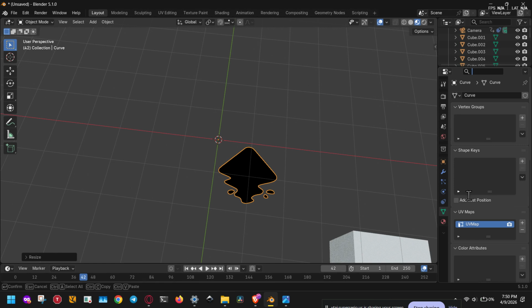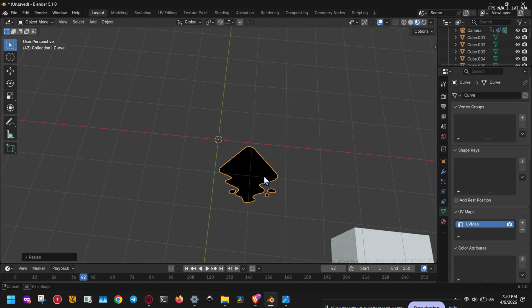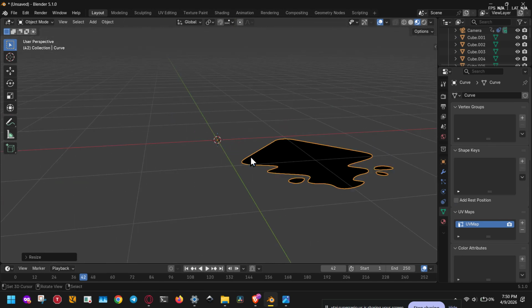So to recap, the full process is simple. Enable the SVG add-on, import your SVG file, adjust it with scale, move, and rotate, convert it to mesh if needed, and add thickness through the curve geometry settings. Once you've done it a couple of times, importing SVGs into Blender becomes a very fast part of your workflow.